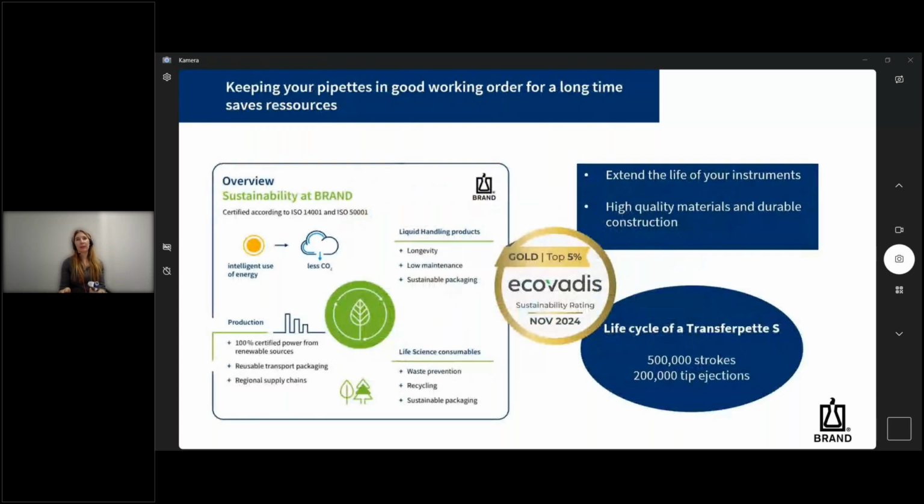Intelligent resource management is very important nowadays. It is the certified part of many company guidelines. Due to the use of high-quality materials, Brand pipettes can be used for many years. Actual service life depends on factors such as media, handling, and maintenance. Under standardized test conditions, a transfer pad S can perform 500,000 strokes and 200,000 tip ejections without compromising accuracy or function. It's a true long runner in the lab. Regular cleaning and maintenance can significantly extend its life.